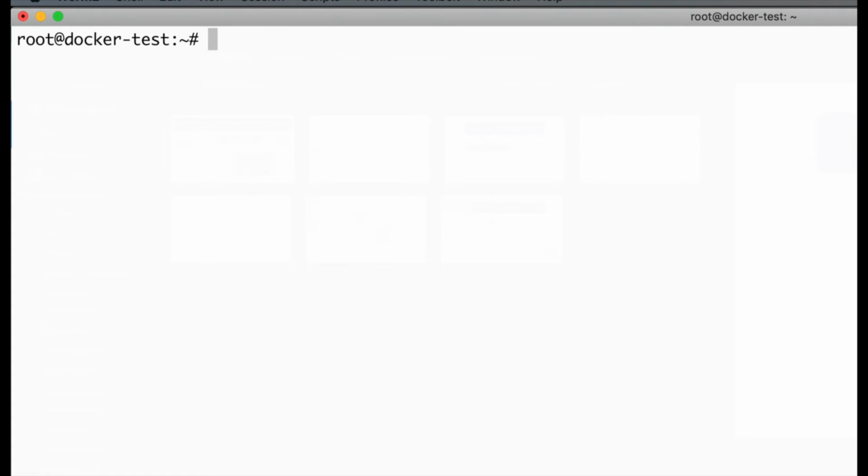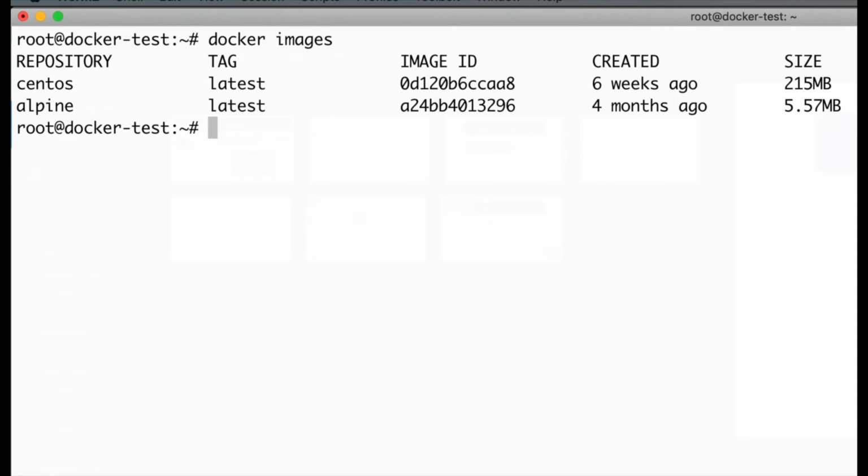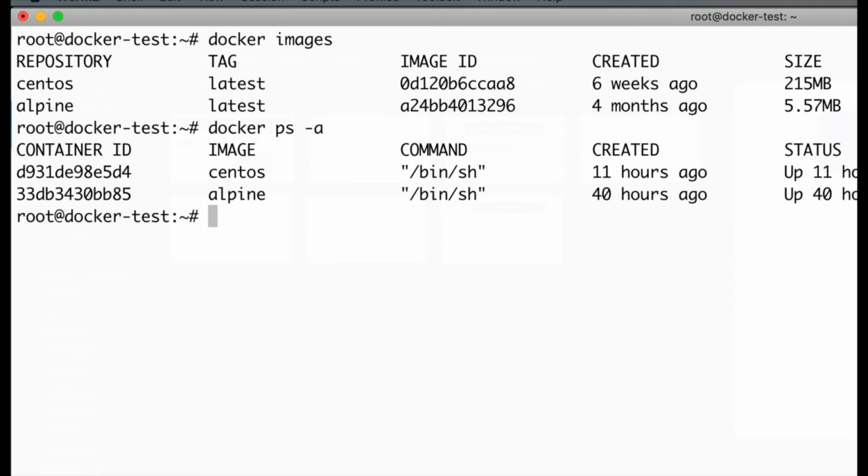Let's list the available images again. Docker images. So now only 2 images are available. Earlier there were 6 images, and these 2 images are not deleted because they are in use. Let's confirm that as well. So docker ps -a. Yeah, so you can see here 2 containers are running with CentOS and Alpine image, which are these images. That's why these images are not deleted.